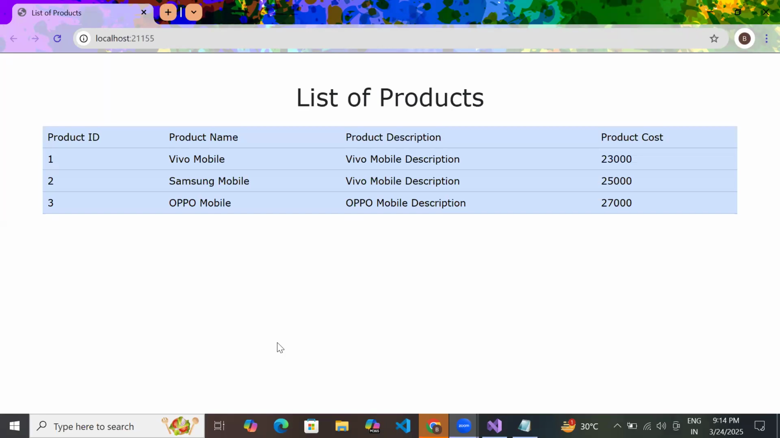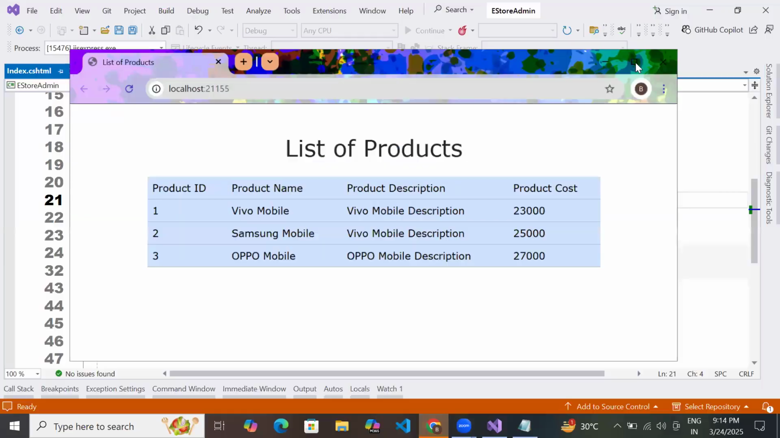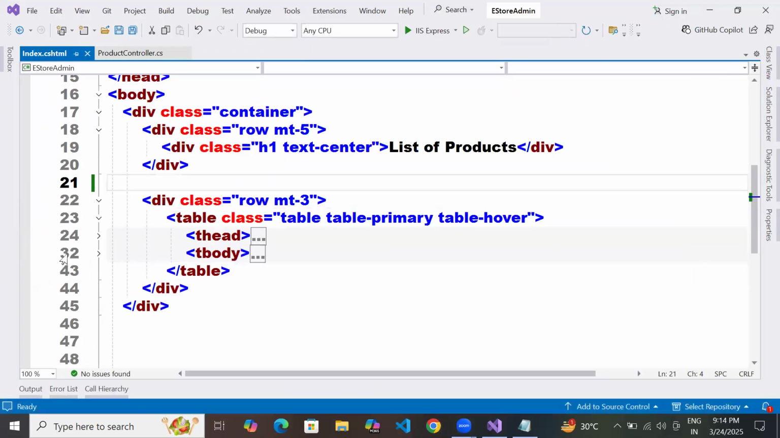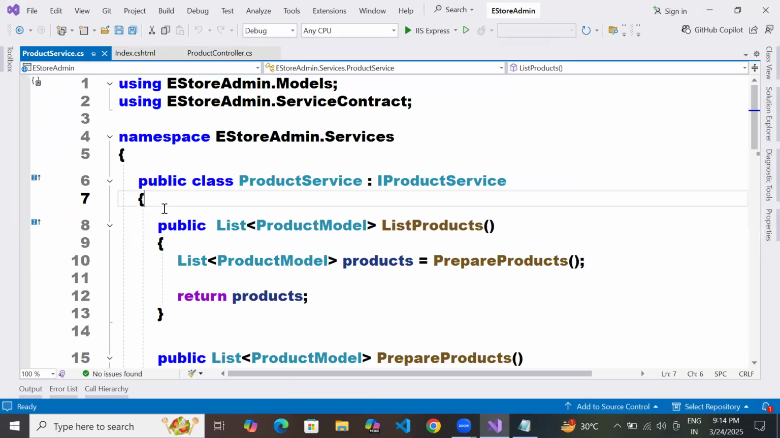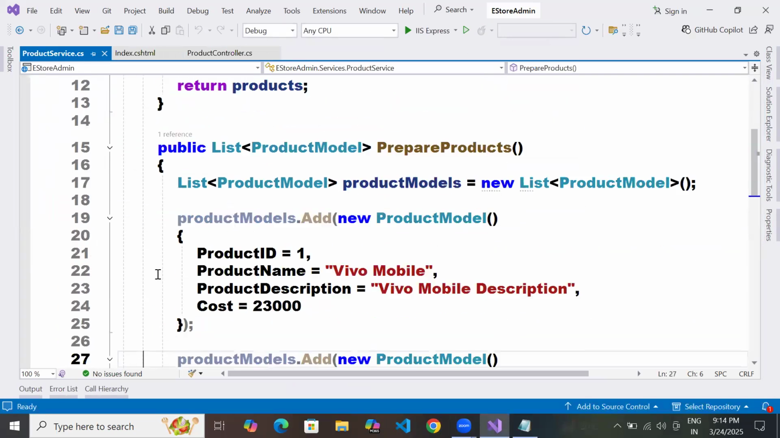Now the next step I'm going to do is get the data from the database. How to get the data from the database? Right now, this entire stuff is hard coded in my service layer. Am I right or wrong? Say yes or no. In the service layer, we hard coded the data or not? Yes. Everybody, this is how we hard coded.